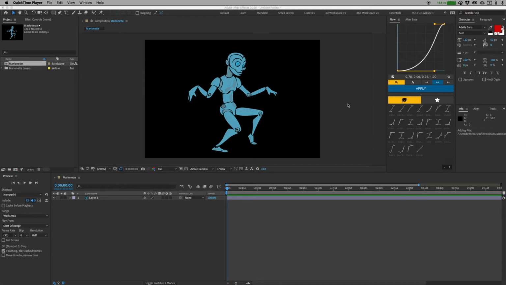Hi everybody, welcome to a tutorial on puppetry inside of After Effects. As you can see, we have a very creepy drawing of a marionette here. It sort of looks like an early prototype for C-3PO on one of those Star Wars making of documentaries you may or may not have seen.